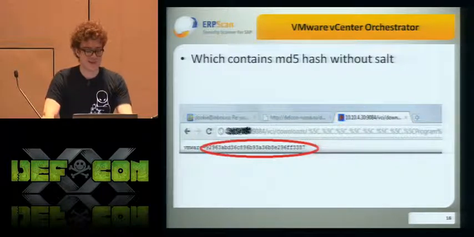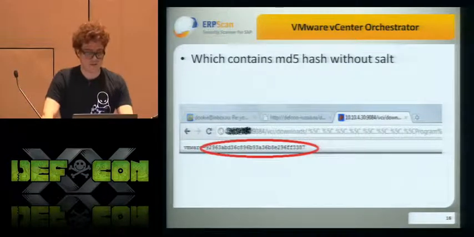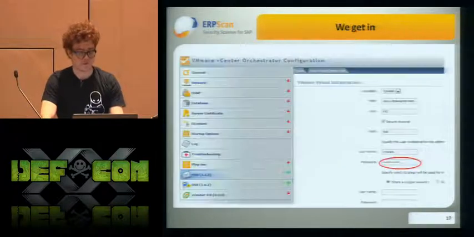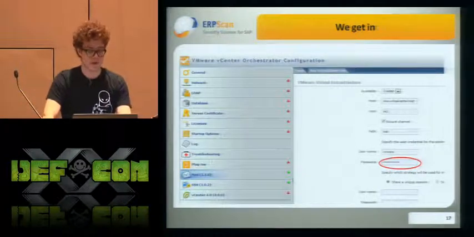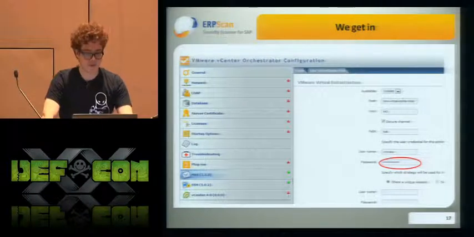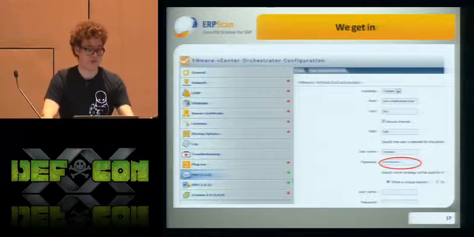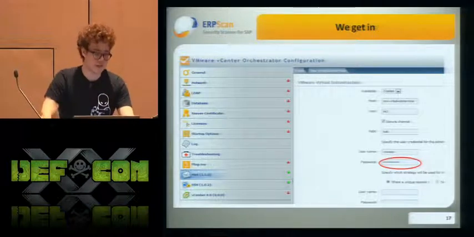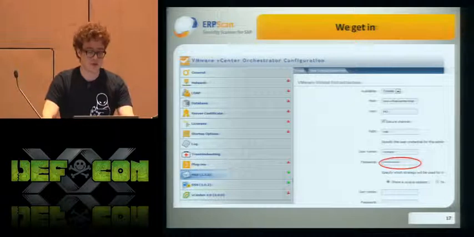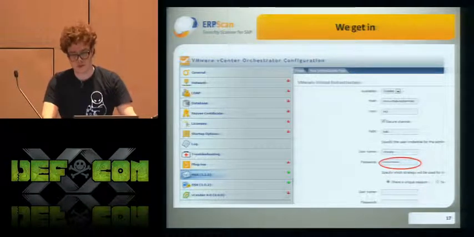Nowadays, I know it's not very secure. So of course we brute force and gain control. So we get in, and this is the interface of orchestrator configurations. You can see there are a lot of plugins and pages, interesting ones like database, LDAP, mail, SSH. Almost all of those pages have a password field in them.